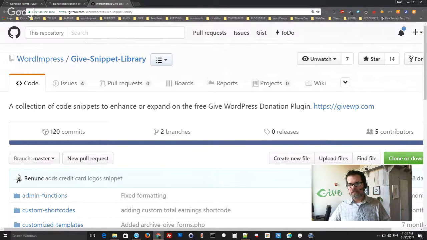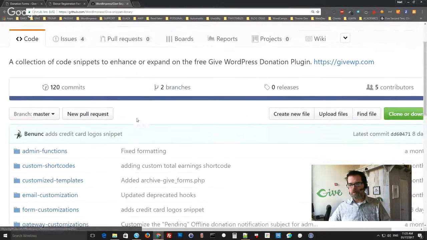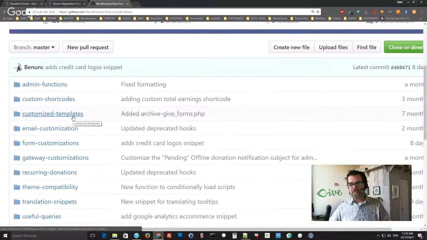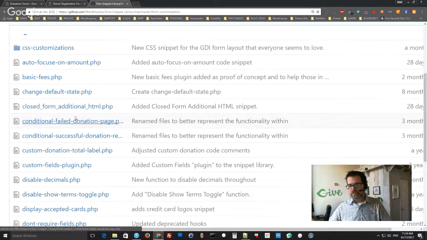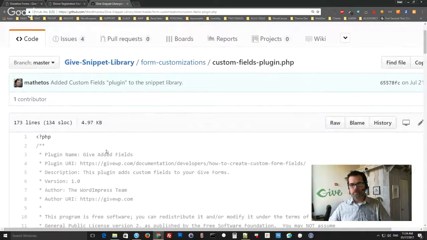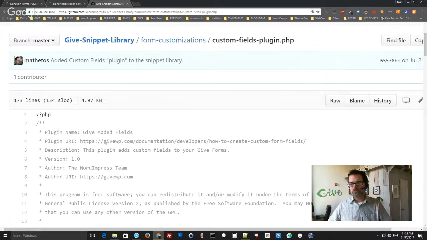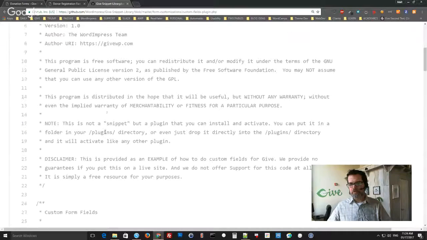And you can find that by going to github.com/wordimpress/give-snippet-library. And I'll add this link to our post for later reference. But one of the snippets in here is actually not even really a snippet. It's actually more like a custom plugin. And it is basically our custom fields plugin that is an example of how you can add custom fields to your forms, but with code rather than with our form field manager.